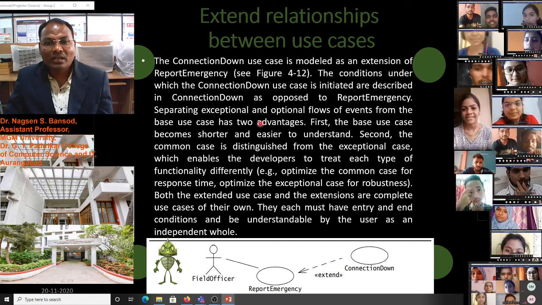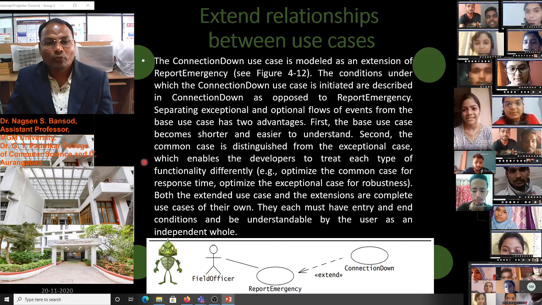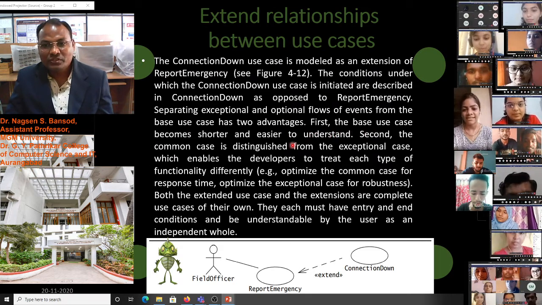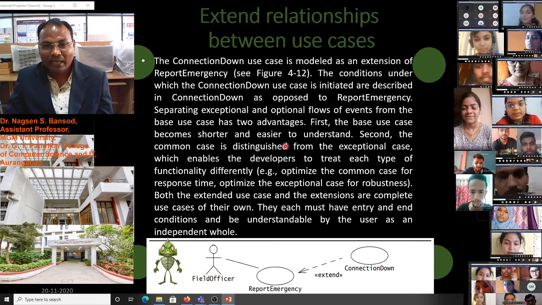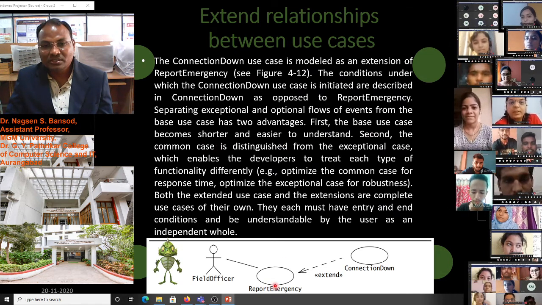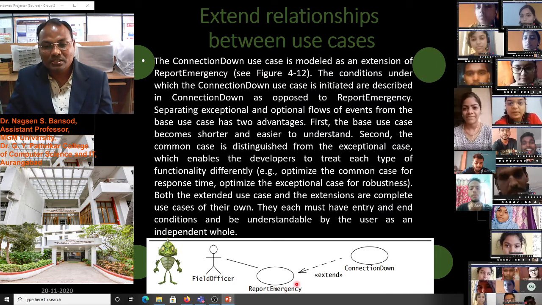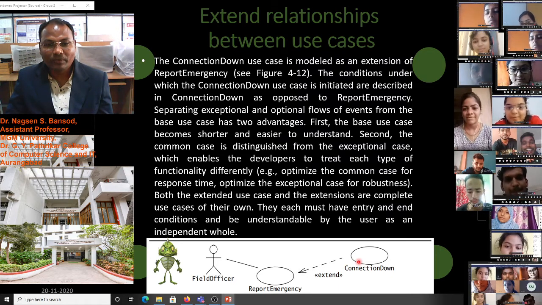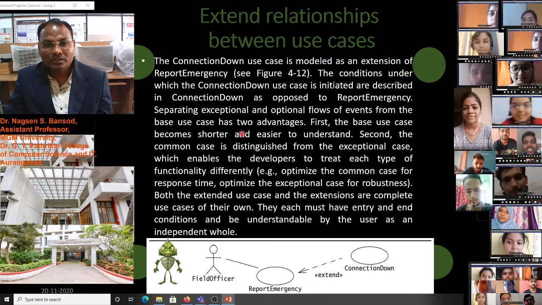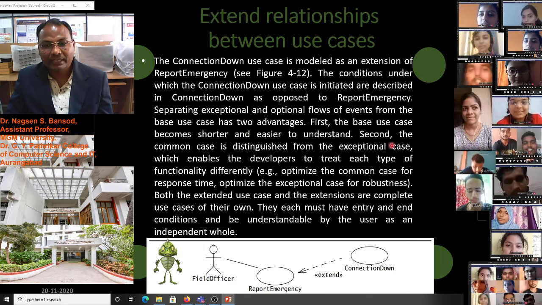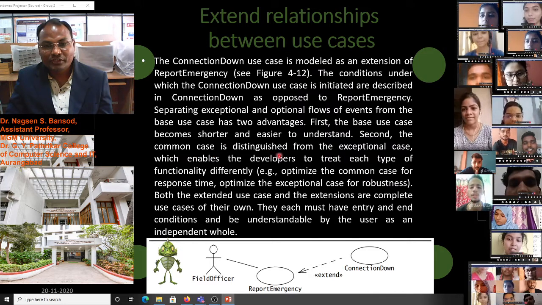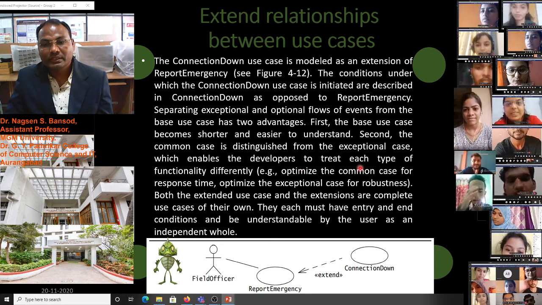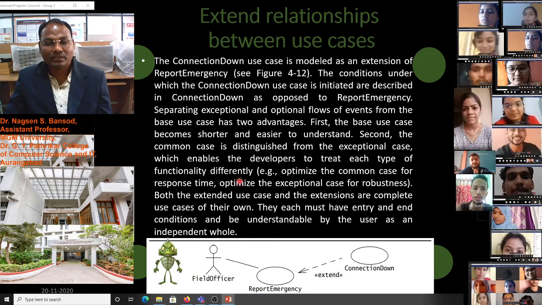Separating exceptional and optional flow of events from the base use case has two advantages. First, the base use case becomes shorter and easy to understand. Report emergency is the base use case, and from this we extend the connection down use case to make it simplified. Second, the common use case is distinguished from the exceptional use case, which enables the developer to treat each type of functionality differently.